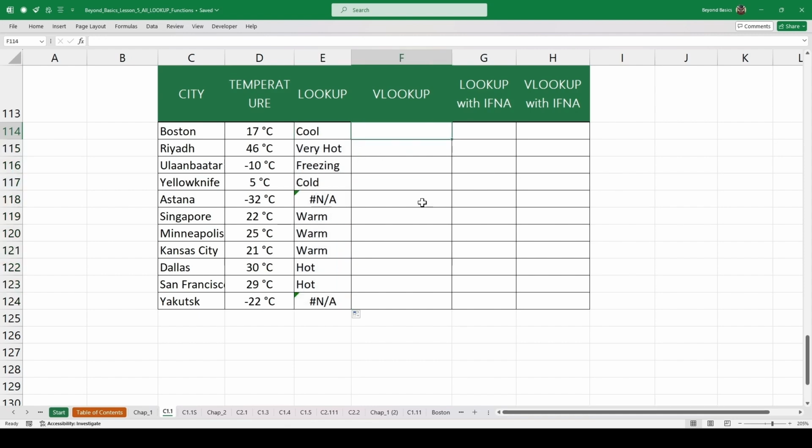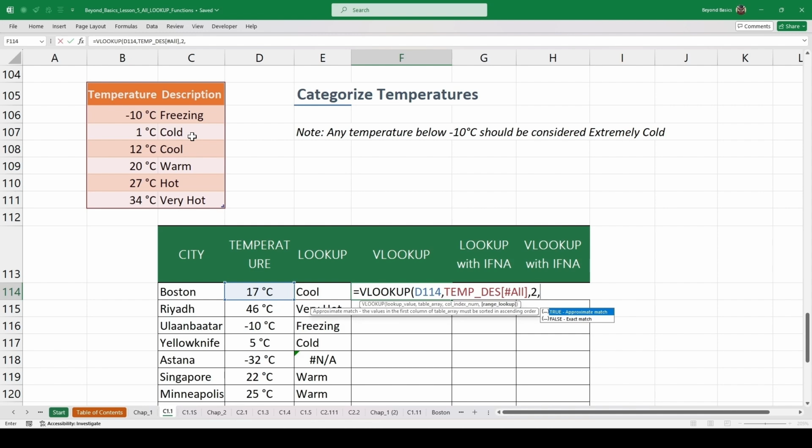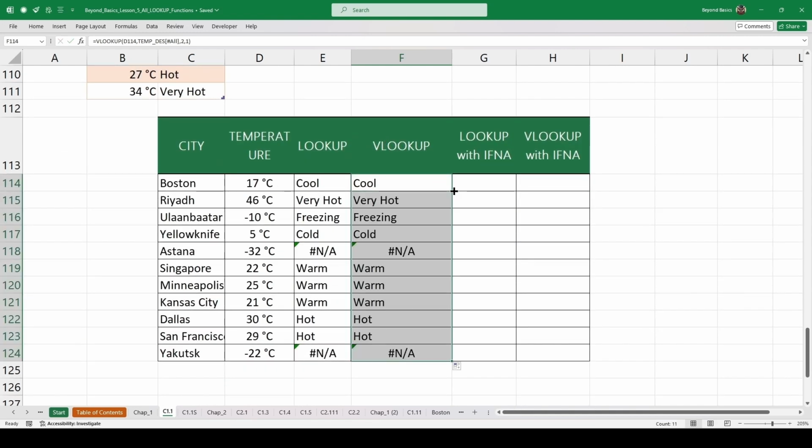Next, let's look up the same value using the VLOOKUP function. Type in an equal sign, VLOOKUP, press tab, choose the lookup value, comma. Now under table array, select the entire table containing the temperature and the description, comma, column is 2, comma, and now this time under range lookup, we will type in 1 as we want to label temperatures with approximate descriptions. Close parenthesis, control enter. Double click the fill handle and send it down.